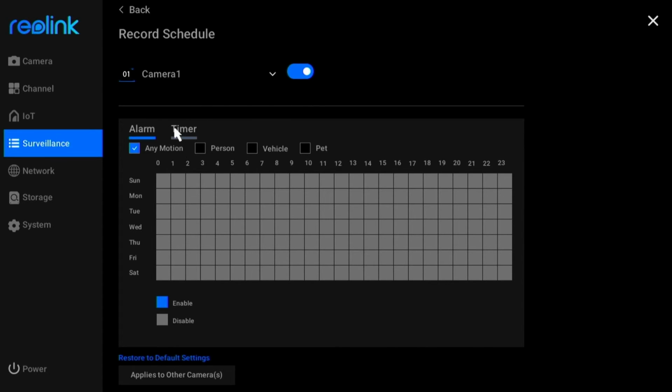Toggle to enable. Click Timer. Here, one grid stands for 1 hour. The blue grid means to enable, while the gray grid means disable. Click Enable and fill in the grid. When all the grids are in blue, voila! Your camera is now set up to record 24/7.